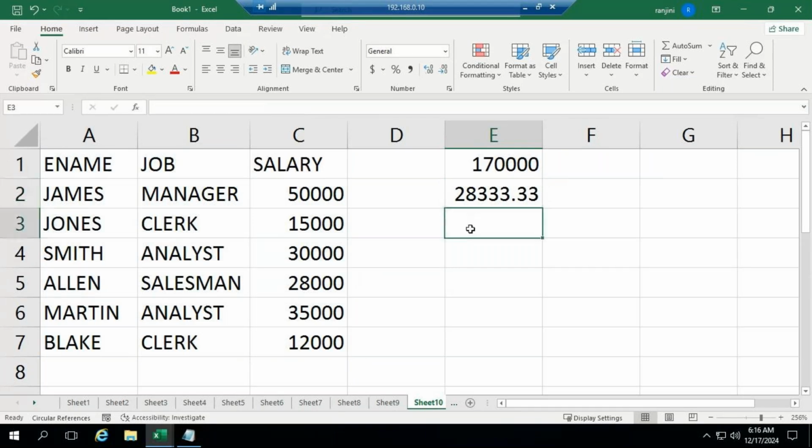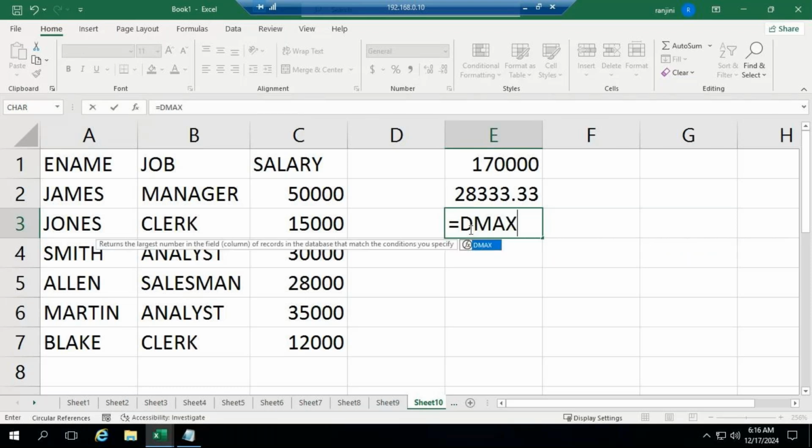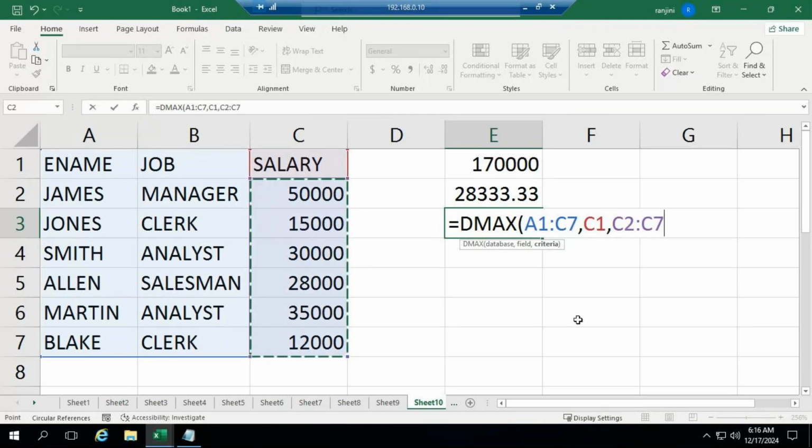If you want to know the maximum value, it is equal to DMAX, open the bracket. This is my database, field, and value, that is the range. It is starting from this cell to this cell. So who is getting the highest salary? That is James, that is 50,000. It will return that.